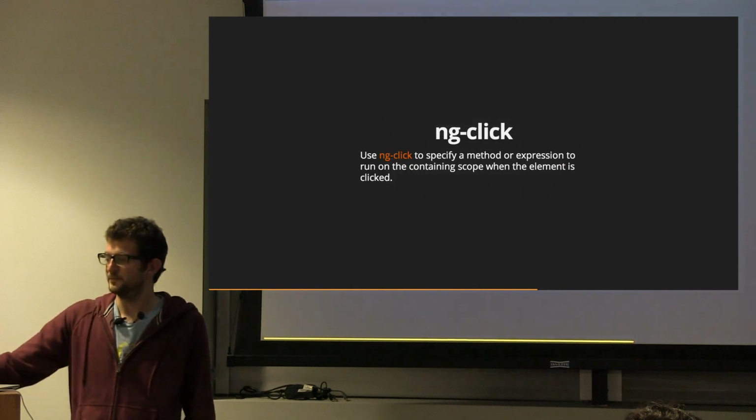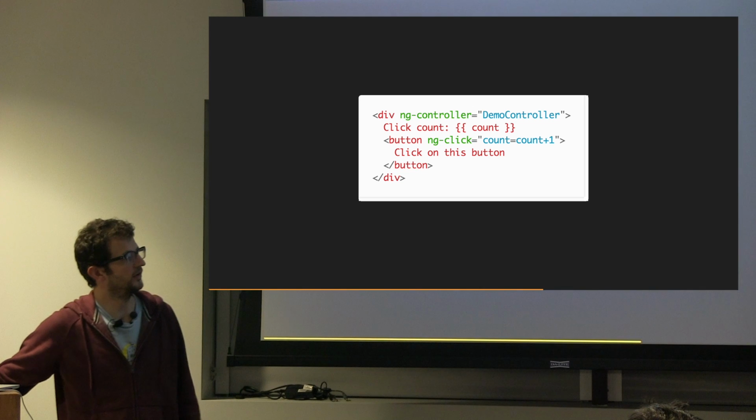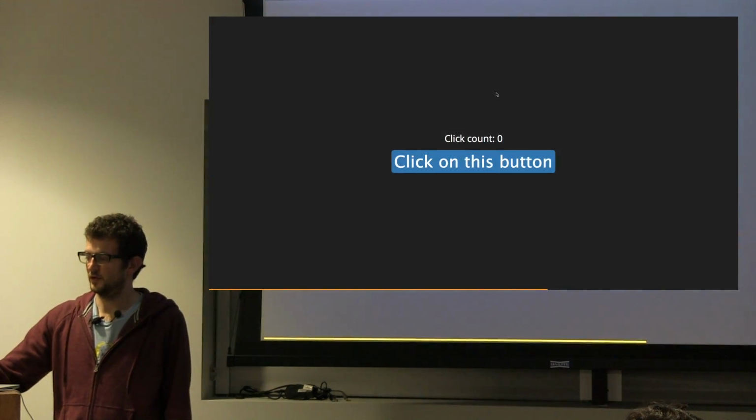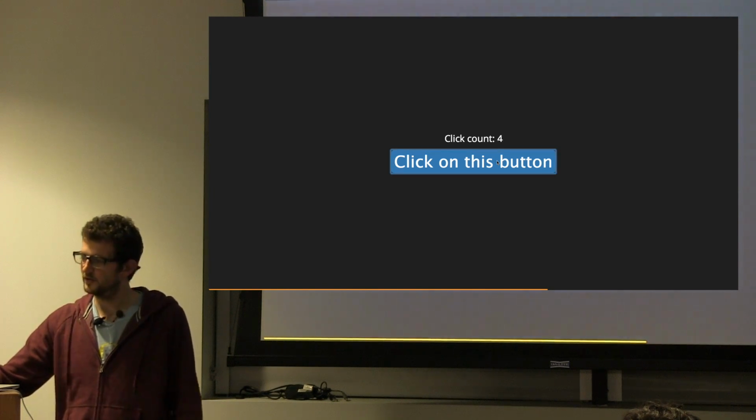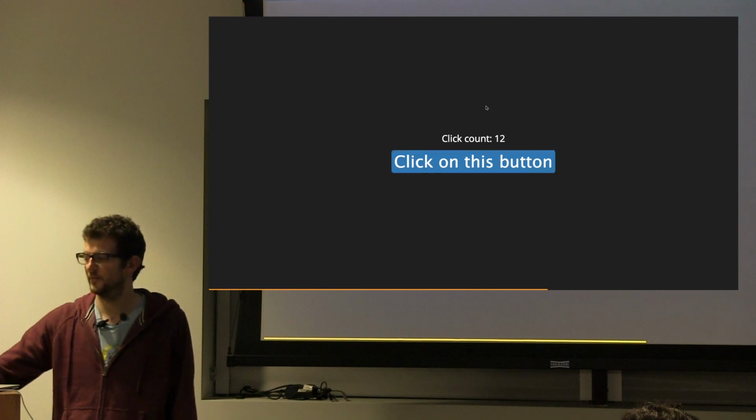Cool. We have the ngClick directive. ngClick does exactly what you think it does, adds an onClick event. We kind of mentioned that before. You can see that we have a button that is asking us to click on it, so we'll click on it. It's incrementing that count.